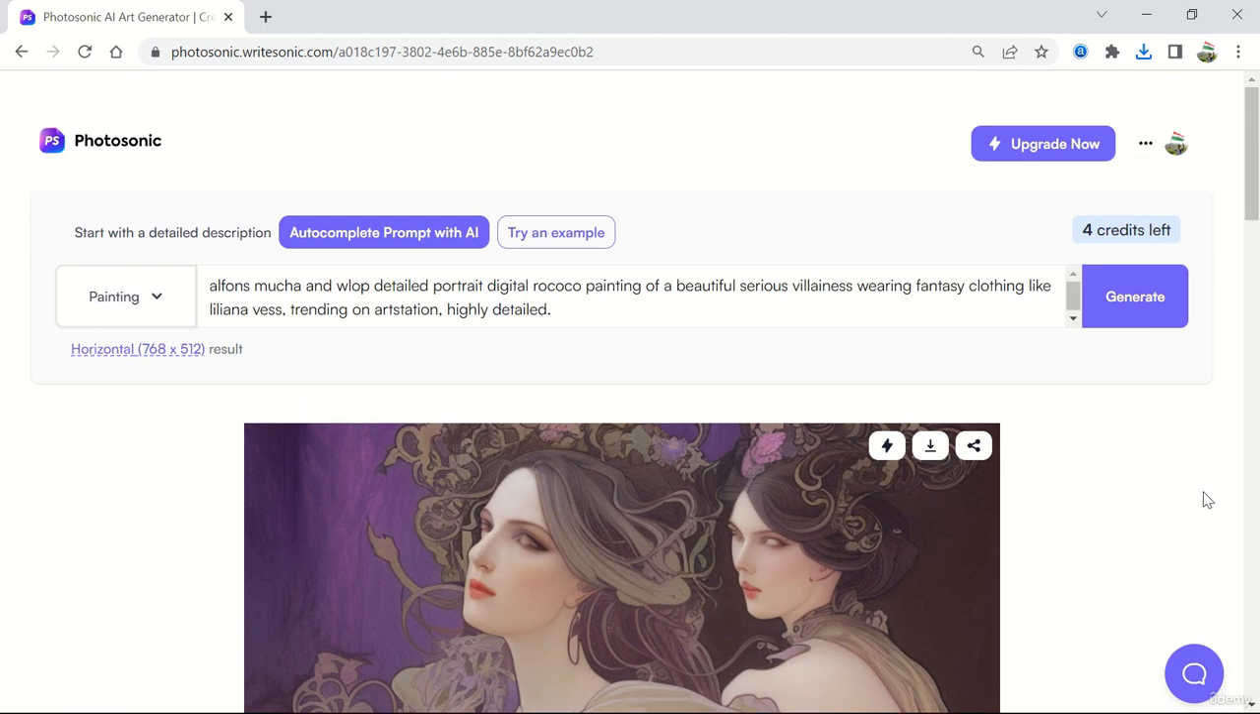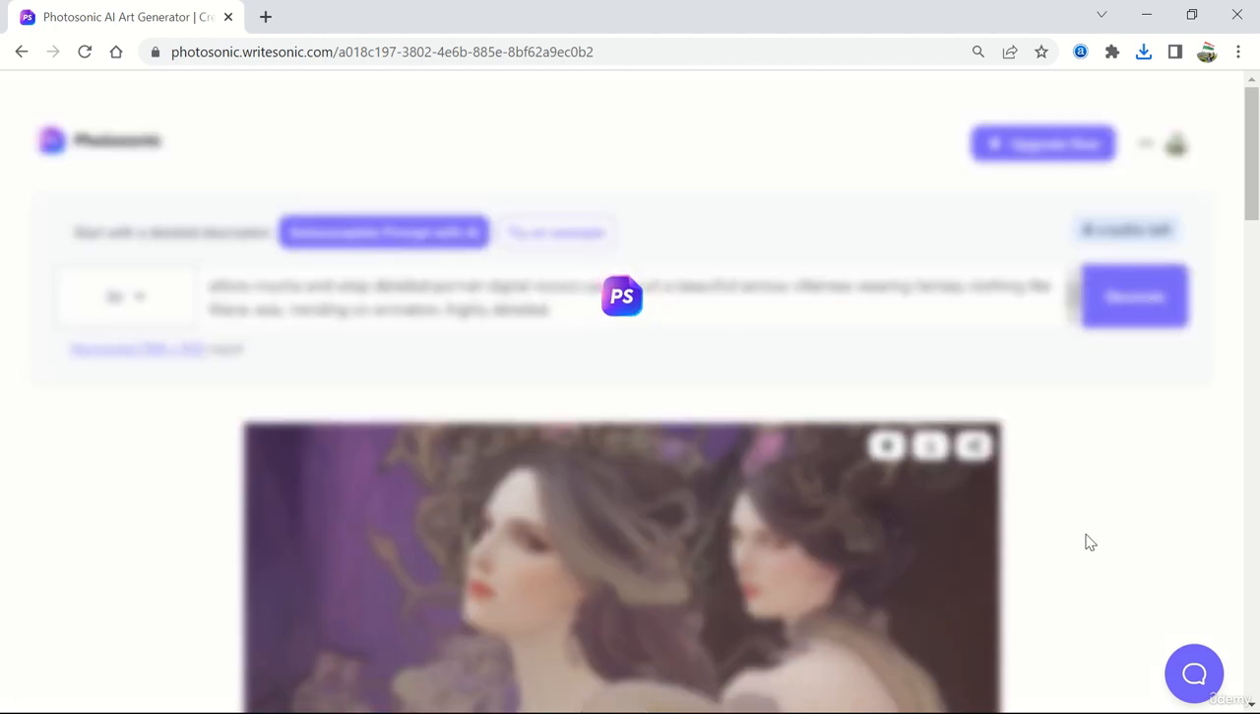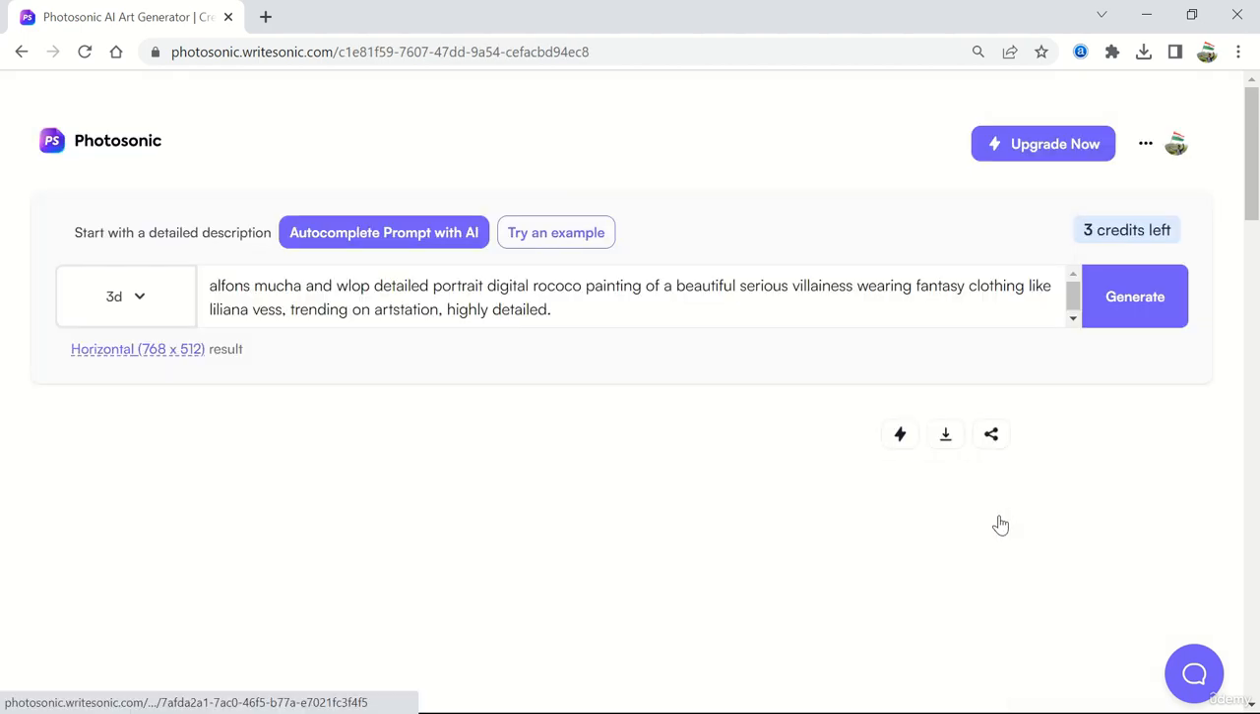Right, so this was about Photosonic. You can change the size of the image, the dimensions, and of course the kind of the images. Maybe let's say you want a 3D, and then you click generate, it will generate something which is similar to this one, but in a 3 dimension. So this was about Photosonic.